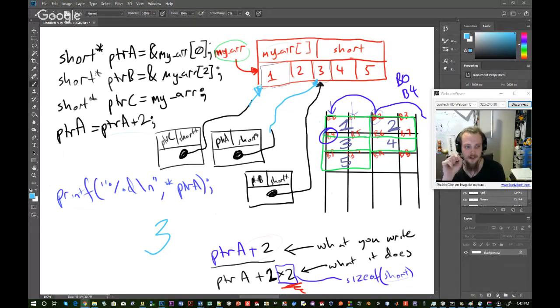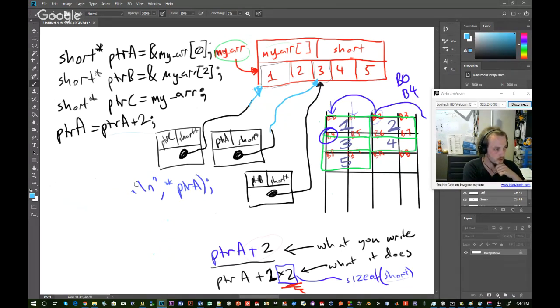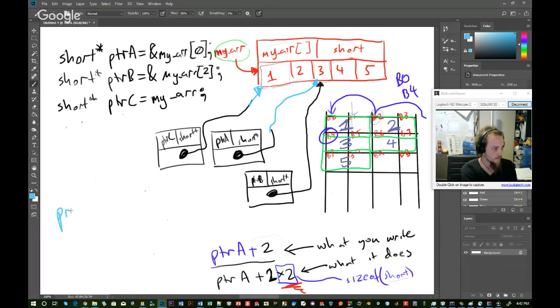Now let's go and have a look at those evil square braces. So I could have also said, actually, let's do this. Now what I'm going to do is write printf %d, and I'm going to write something a little bit different. I'm going to write pointer A 1. What gets printed now?